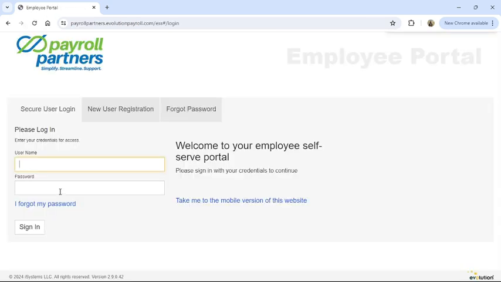Once the page has been loaded up completely, enter your username and your password. Once you have entered your login credentials, click to sign in. Then you should be able to access your Evolution Payroll.